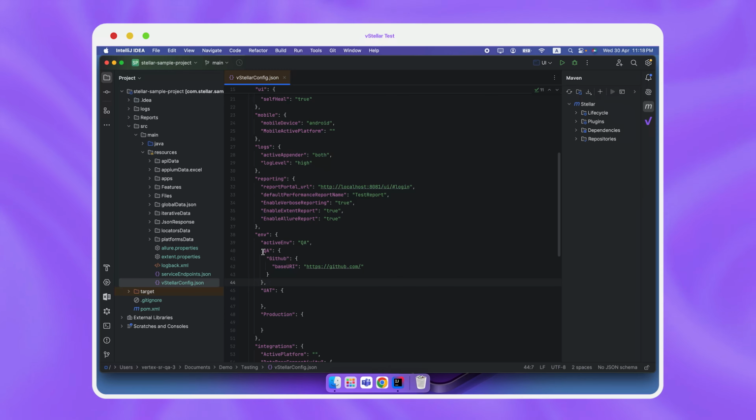In the QA environment, we already added a base URI for GitHub, as shown. Now, let's add one for vStellar. To add the base URI, we've included the steps and provided the necessary URL. In that way, you can add multiple base URIs under one environment.